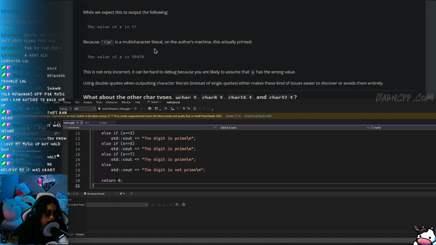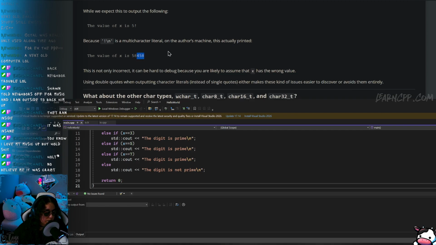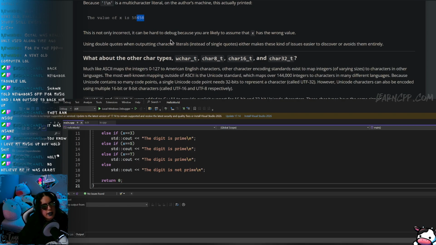new line is a multi-character literal, on the author's machine, this actually printed the value of x is 5 and then 8458. This is not only incorrect, it can be hard to debug because you're likely to assume that x has the wrong value. Using double quotes when outputting character literals instead of single quotes makes these kinds of issues easier to discover or avoids them entirely.